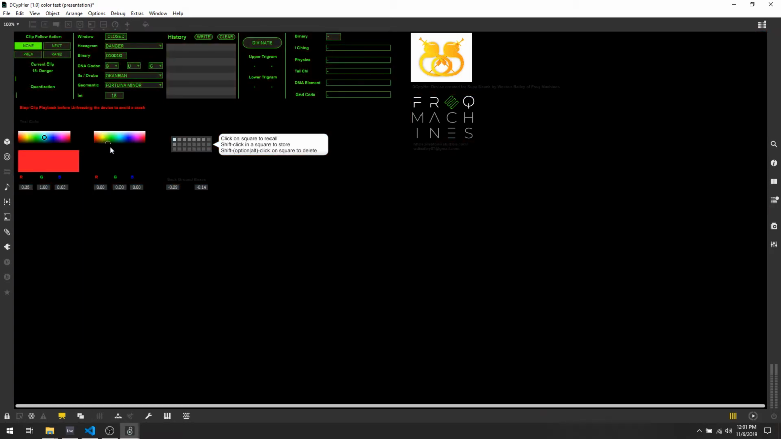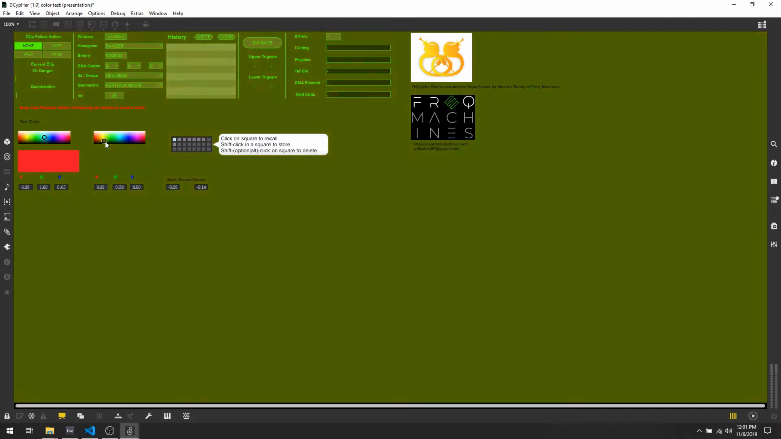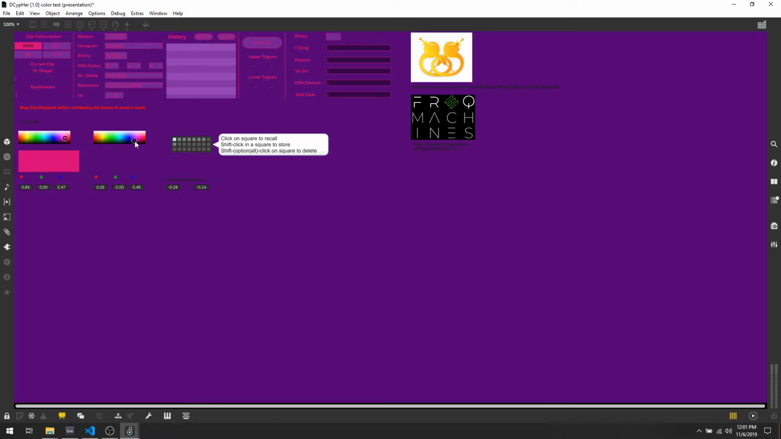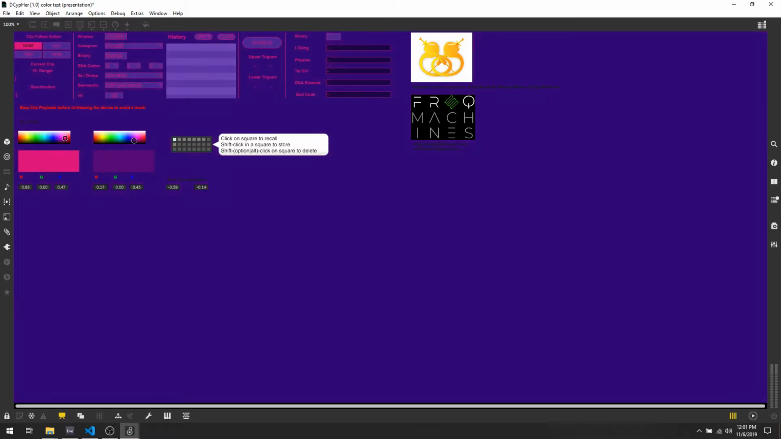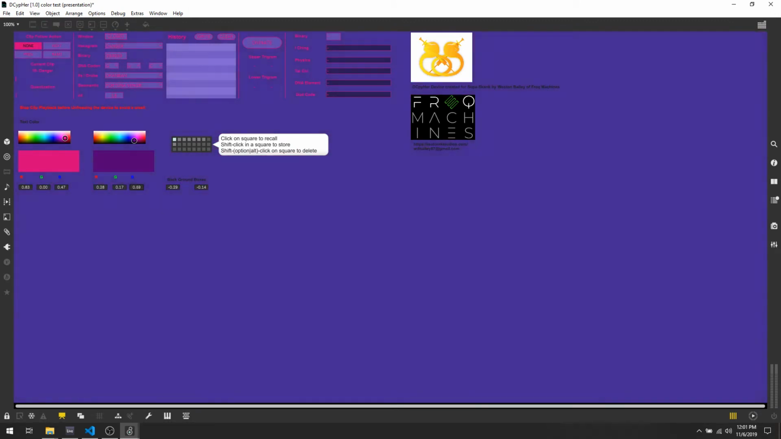This one's the background. We can change the background to any color we want. And this one's the text color. So let's make it like pink. I like pink and purple. That's kind of crazy. I think you can also adjust these if you have a specific RGB value in mind, like you're going off a colored swatch grab from Photoshop, for example. You could put in the RGB value right here.